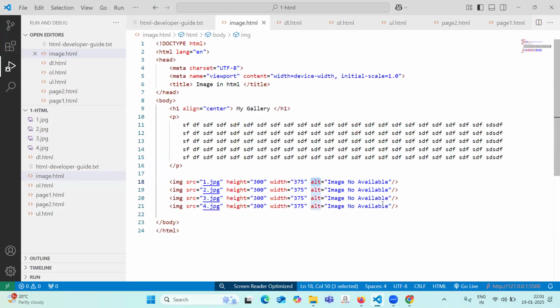The alt property helps us set alternate text in case the image is not found. Then we can show this alternate text to the user. Make sure the user is not confused. So this file is ready. This is all about the image.